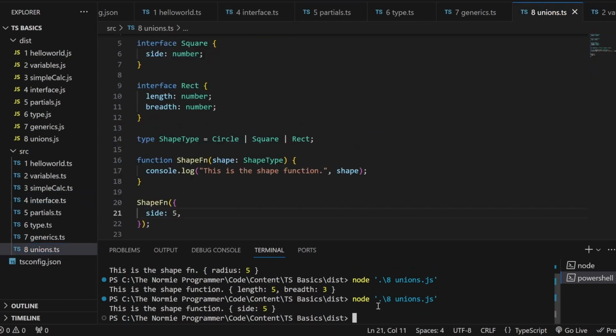So if I once again run this, we have side 5, and we can also make it radius. If I run once again, it will run accordingly. So this is how this OR comes to help us. This vertical slash is nothing but an OR. Now there is also an AND, and in TypeScript we call these unions and intersections.